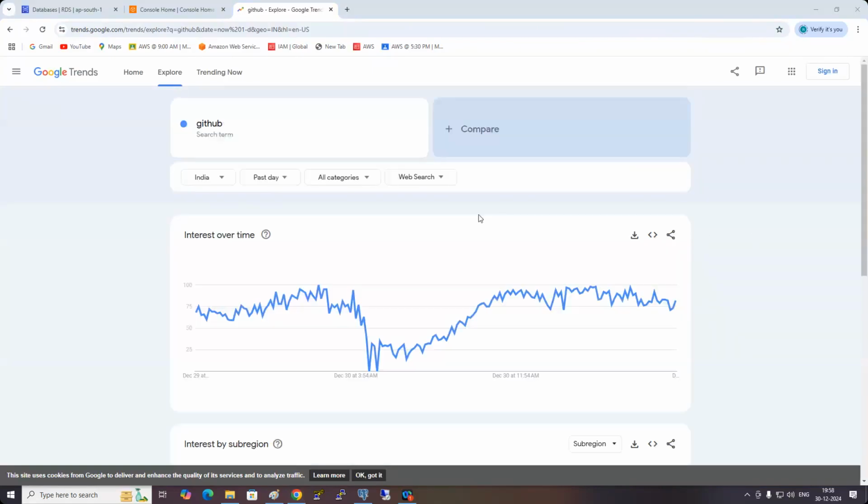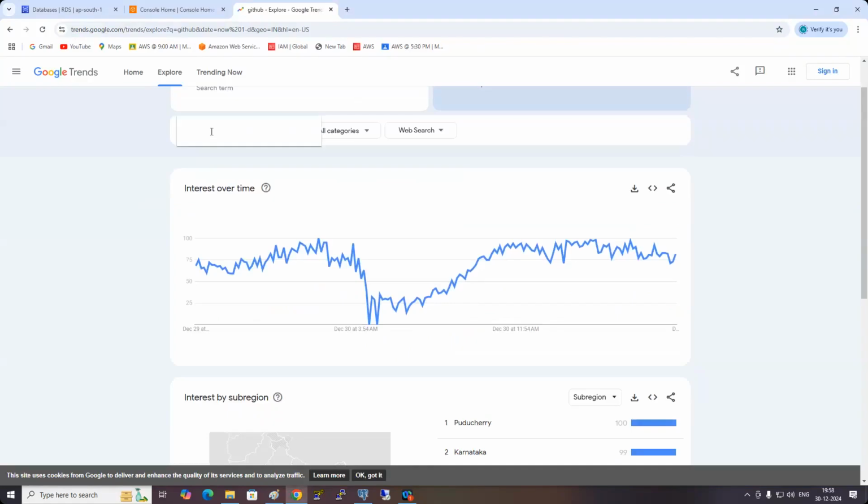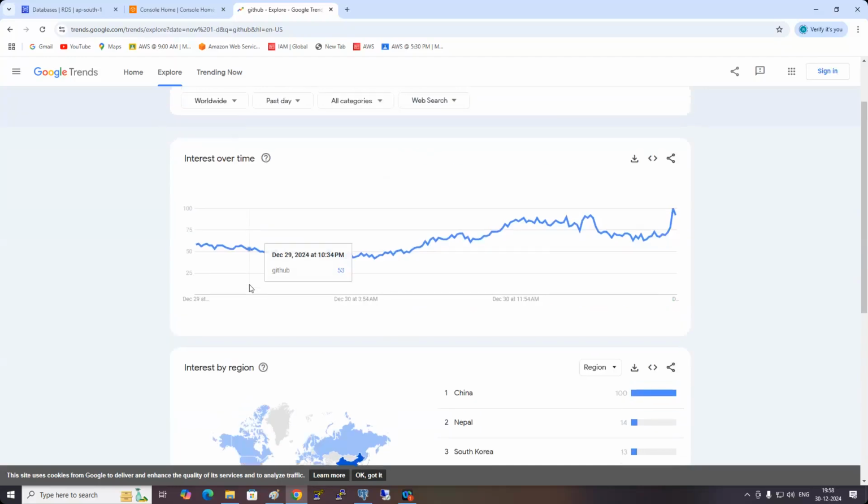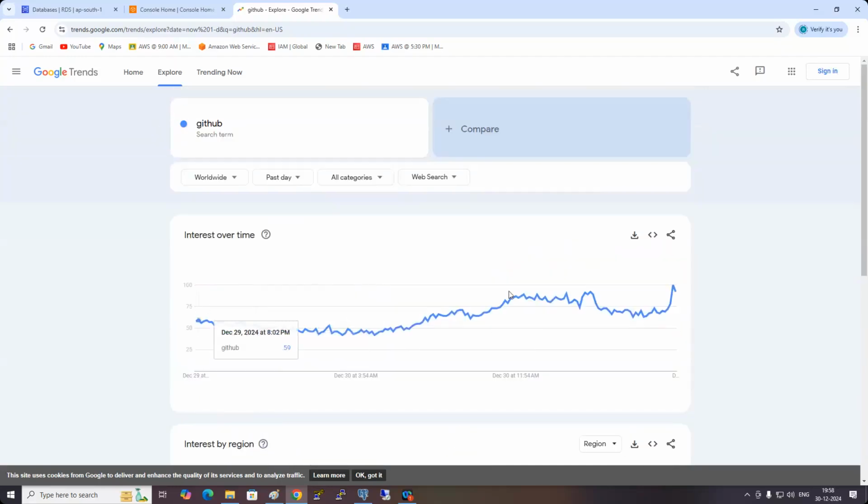Do you see this here? Not only in India, let's take worldwide. I'll give you a real-time example of how GitHub is used. Do you see this interest over time? Do you see how much percentage? Mostly it has been more than 75%, right? So you see how they are using GitHub.